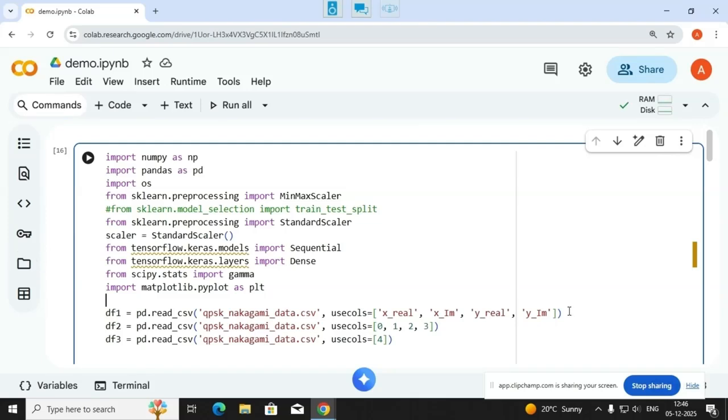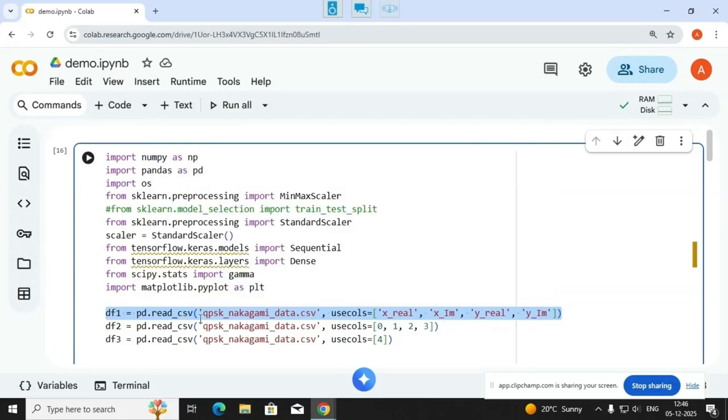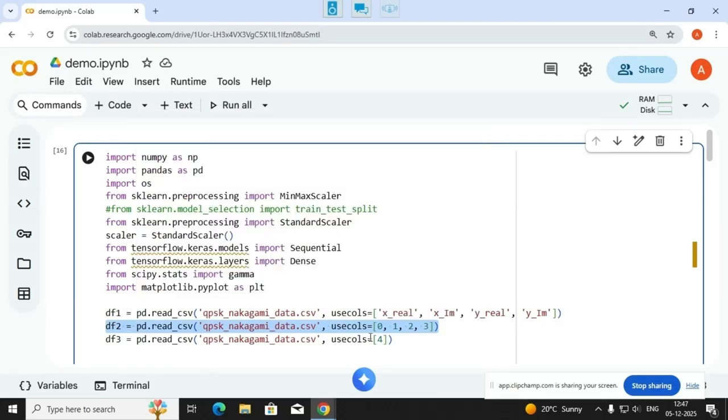So I can actually use this line: df1 is equal to pd dot read underscore csv. This will read the csv file uploaded in this folder named qpsk underscore gamma nakagami underscore data dot csv, and it will use all the columns as x underscore real, x underscore imaginary, y underscore real, and y underscore imaginary. Rather, I will do this which is more favorable, that I will import it like this. I will use column indices 0, 1, 2, 3. The starting point is 0, the first column.